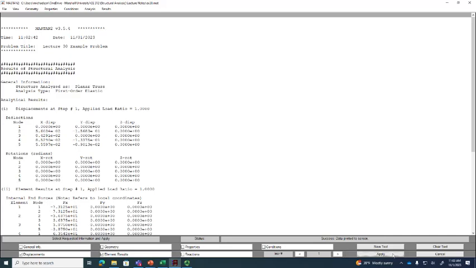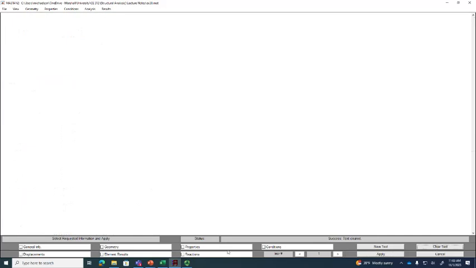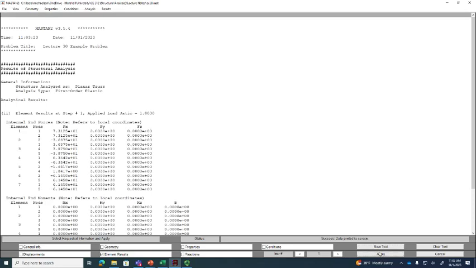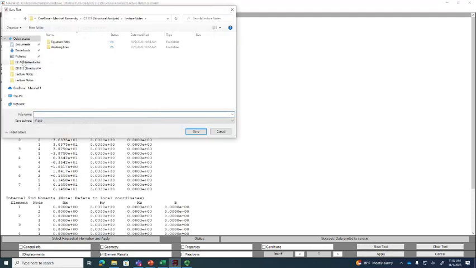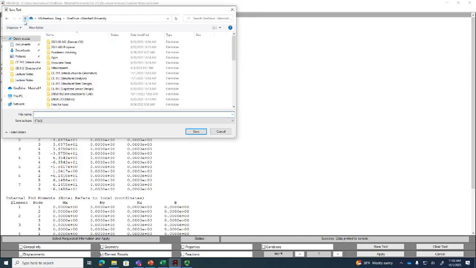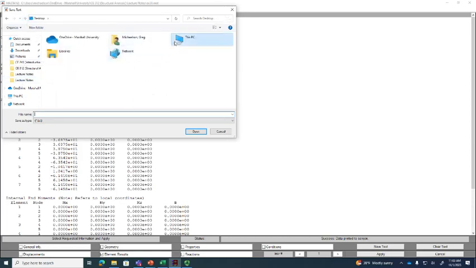What I want to do is take this and export it into Excel in a manner that makes sense. So I'm going to hit Save Text. Actually, you know what? I'm changing my mind. I'm just going to do the element results. Save Text, just to keep it simple here. We'll just do the element results. I'm going to put this on the desktop just so I can easily find it, and we'll just call it report.